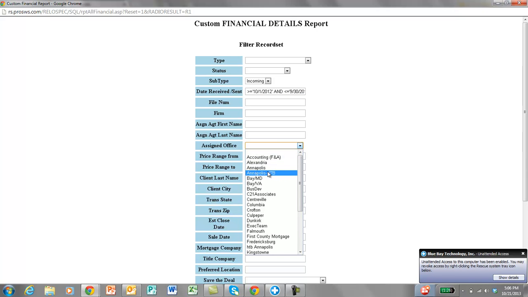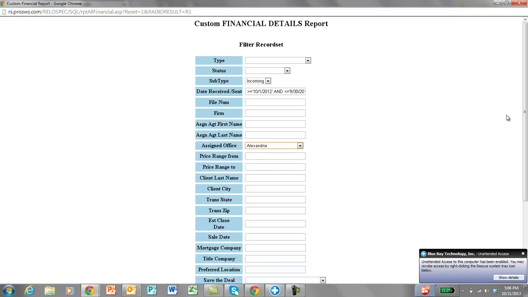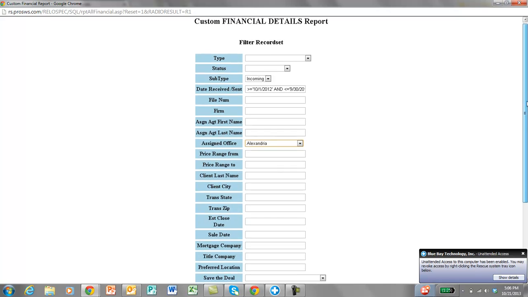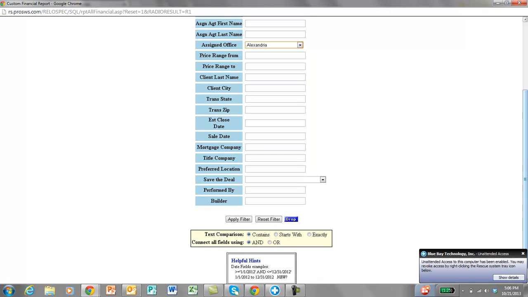For me, I'm going to filter out one of the offices. I want to only see one office. That's just so the report will pull a little bit faster. For you, you won't need to do that. Your database will only pull your data. Then you come down and hit Apply the filter. This will generate your report.